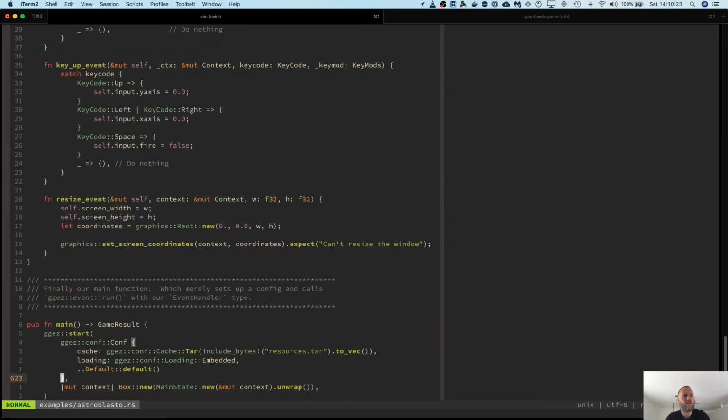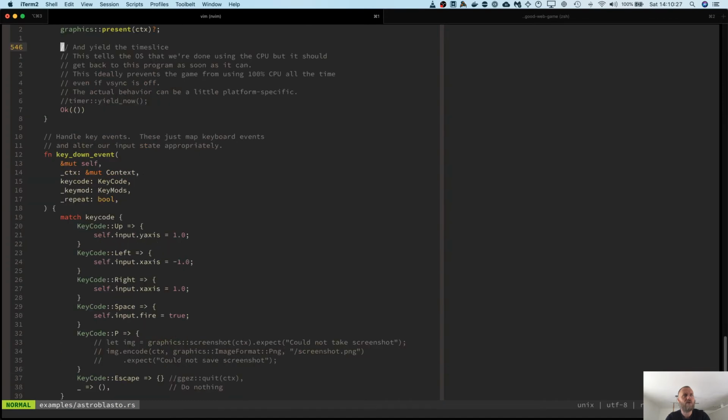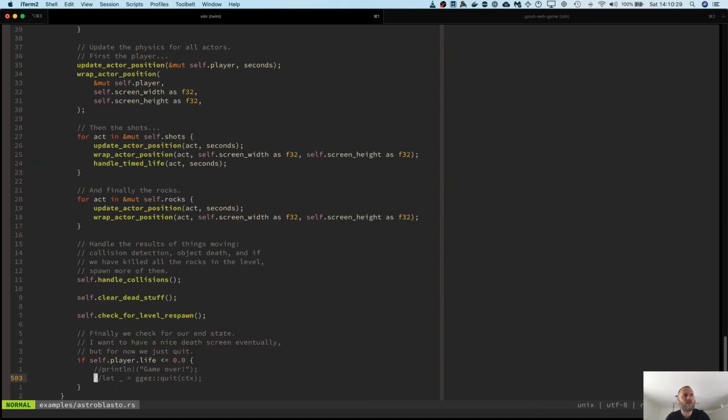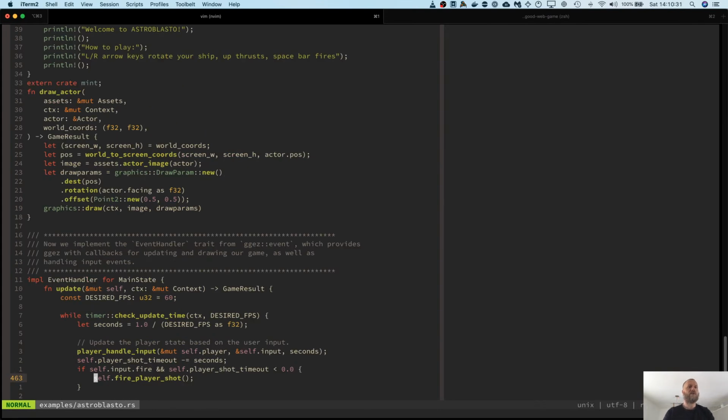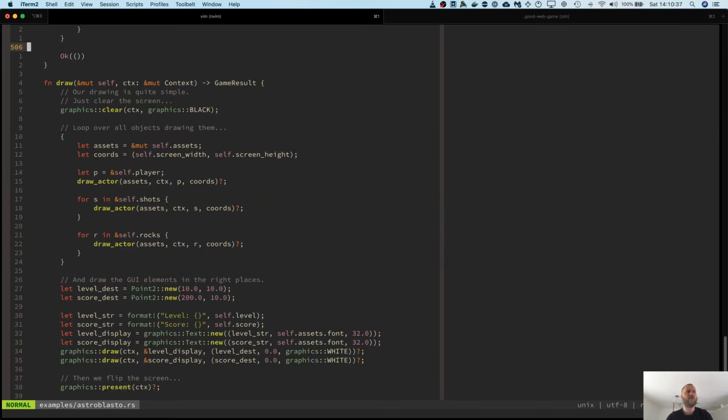Draw, update, key up, key down. Oh, okay. Now I see it. So these are all events, right? So this is an update, right? There's an update loop, handle clear, check for level. Exactly. Then we have the draw function event. That's exactly drawing based on the state.